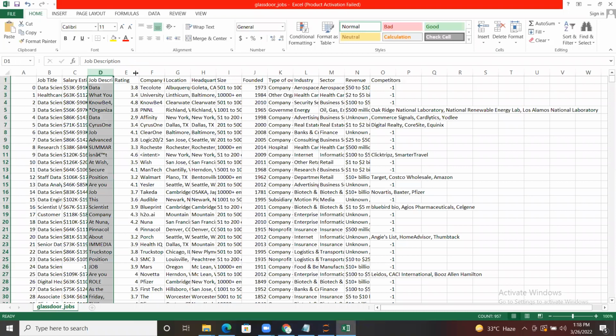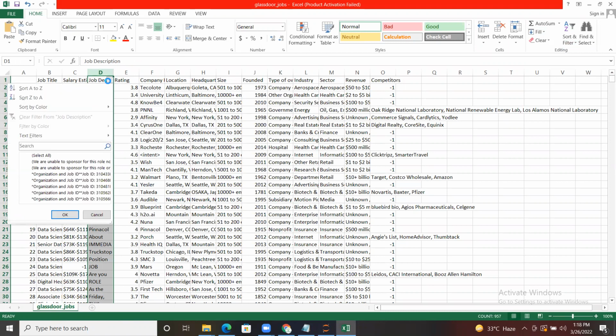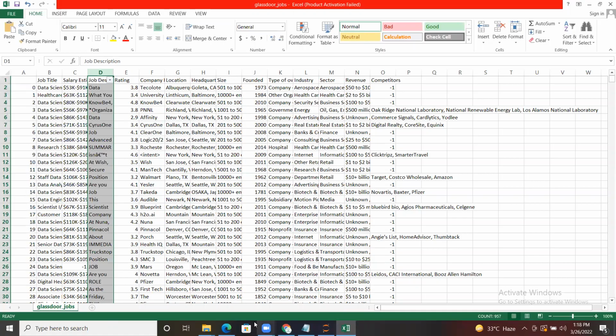You simply go to the job description, you apply the filter here, and you can see the total number of records. So this is some basic level of understanding you can have from this Excel only, that you need to go through to understand it, to get a more in-depth idea.